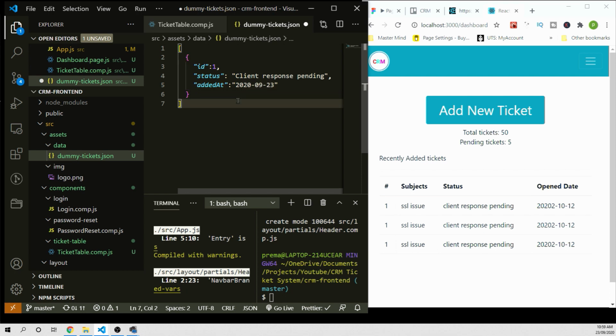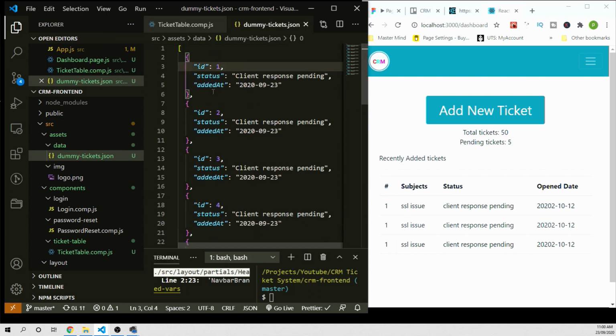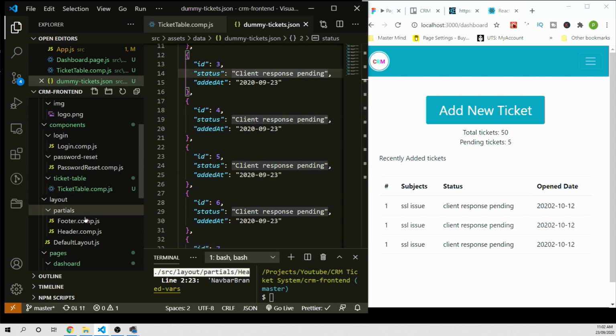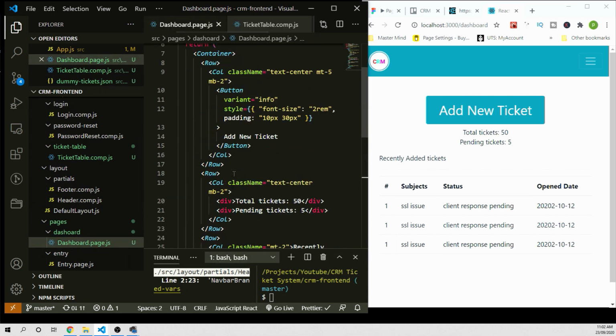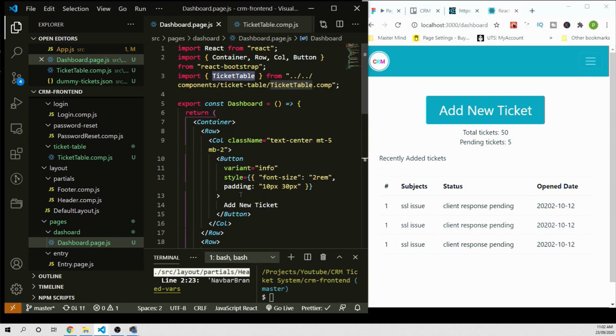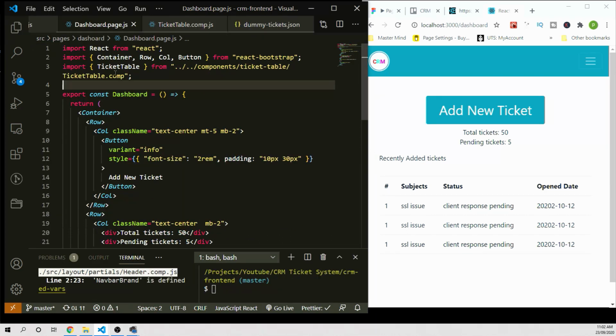Okay, this is just sample data. We have ID, we have subject, and date. So I'm gonna make a few copies of this, guys. Okay, so what I have done here is I made 10 copies of the sample data, and I just changed the ID because ID has to be unique. So let's import this dummy file into our dashboard page, and we pass it down to our ticket table as props. So here, let's quickly import the file.